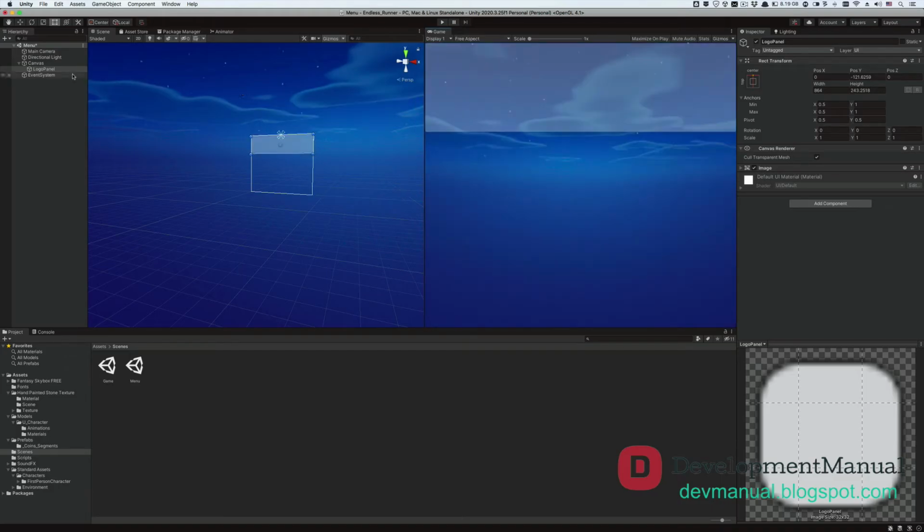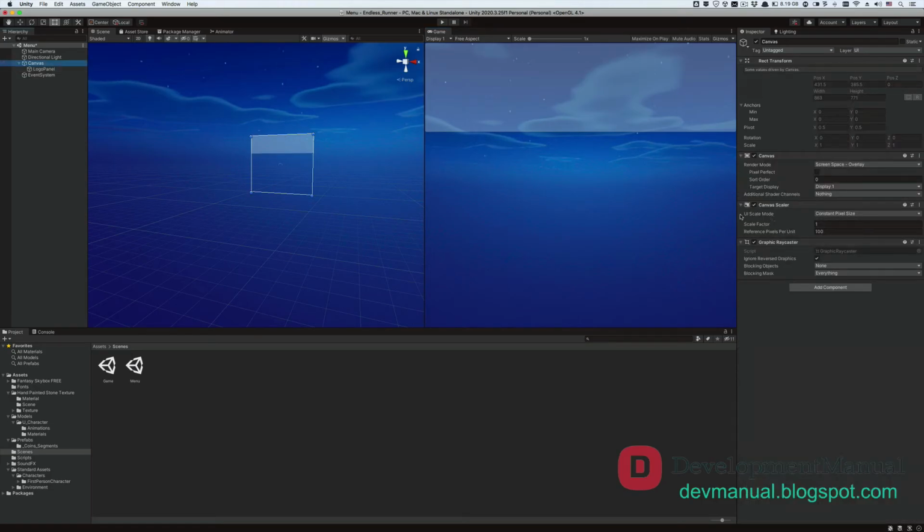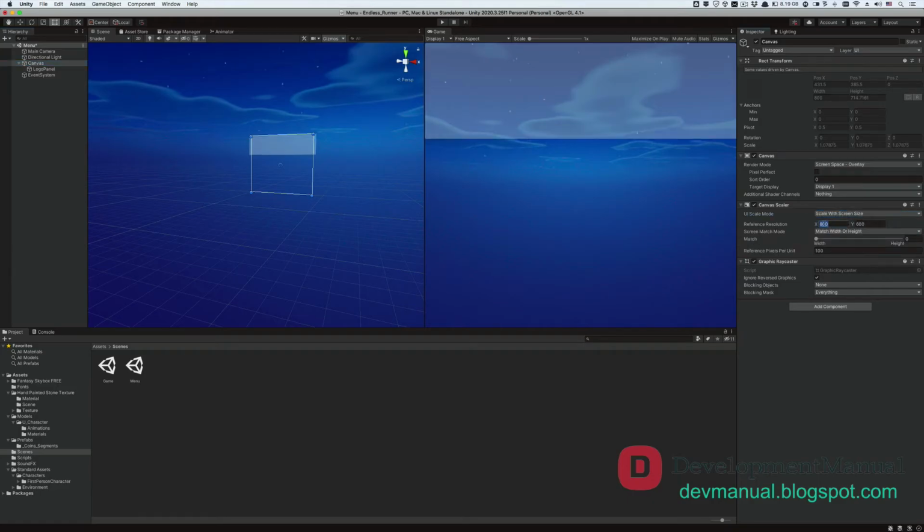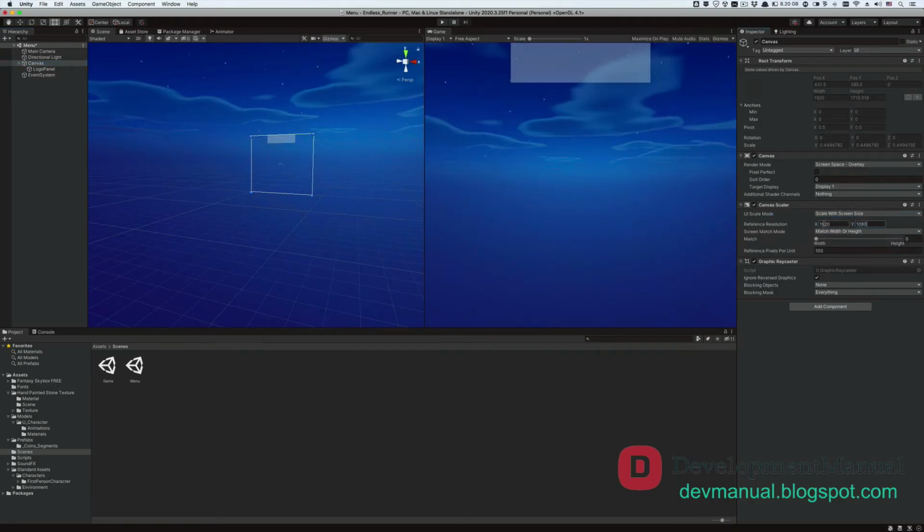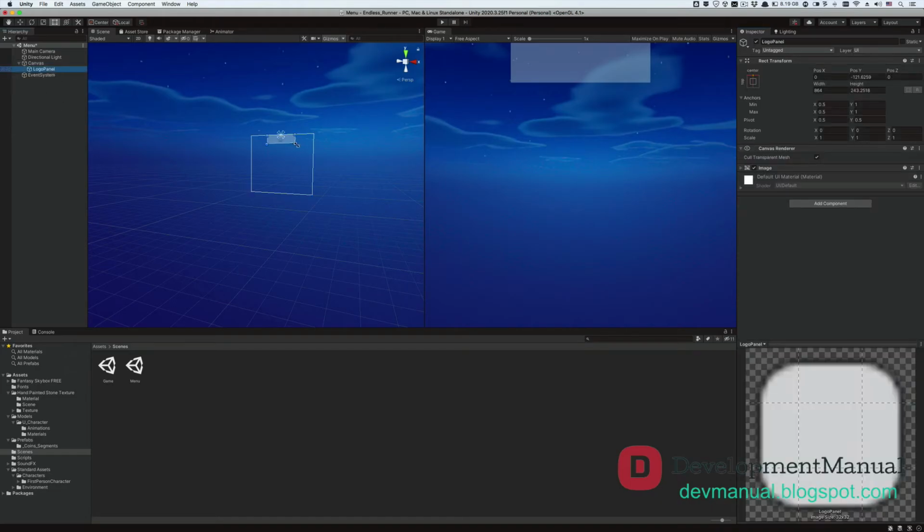And so let's go to the inspector window of the canvas game object, and under canvas scale, change the UI scale mode to scale with screen size. And we'll choose a reference resolution of 1920x1080, just because it's common in mobile phone displays. It looks like we might have to readjust our panel size on the canvas.